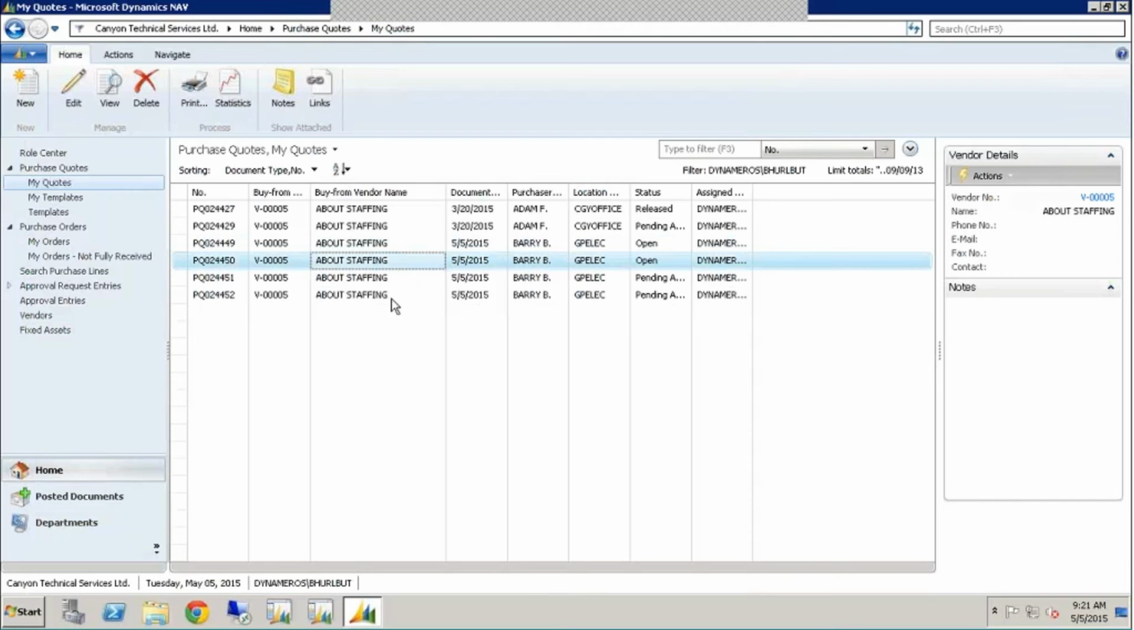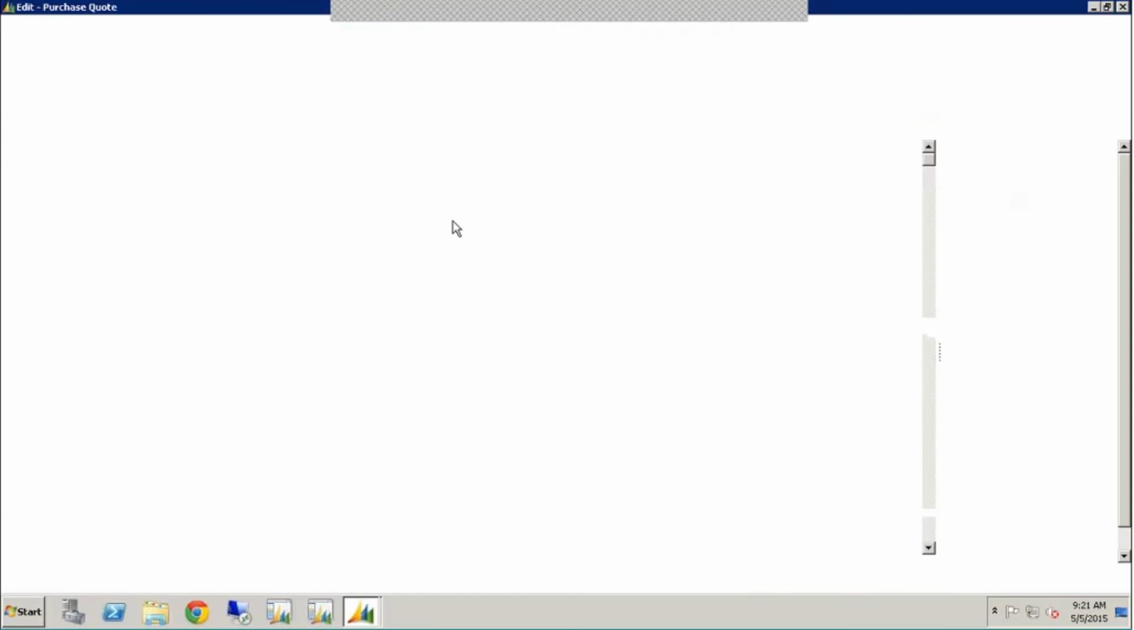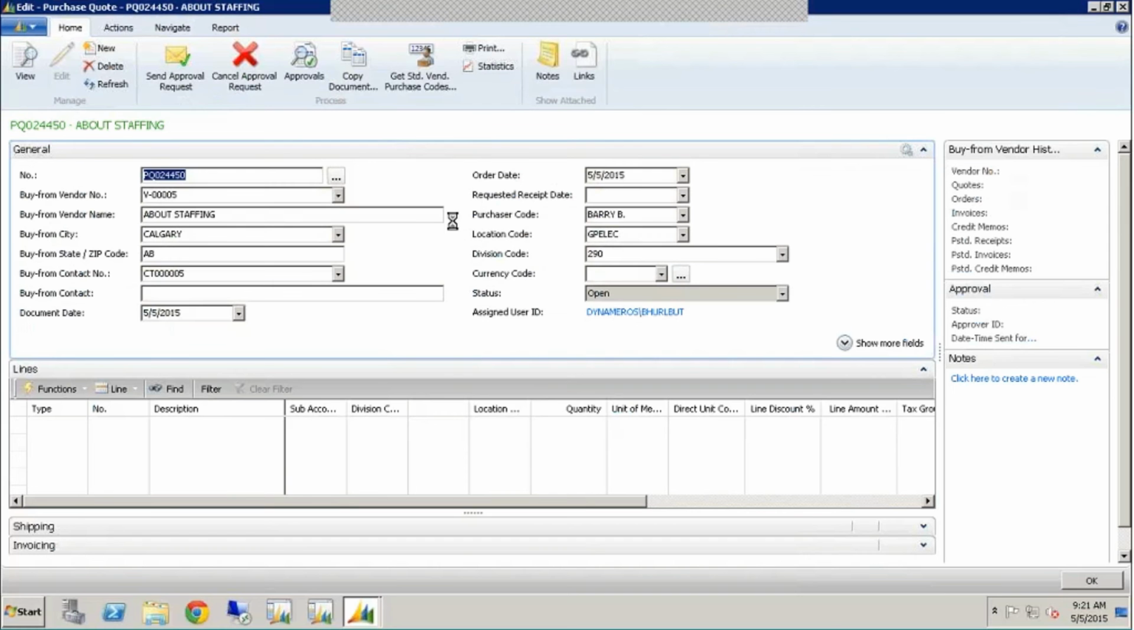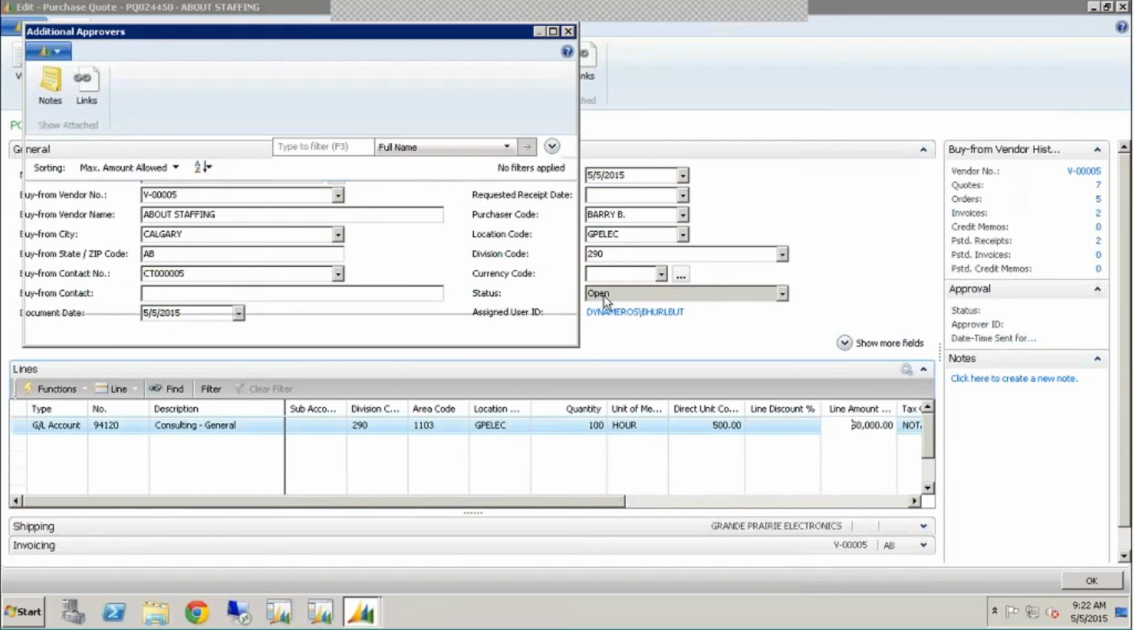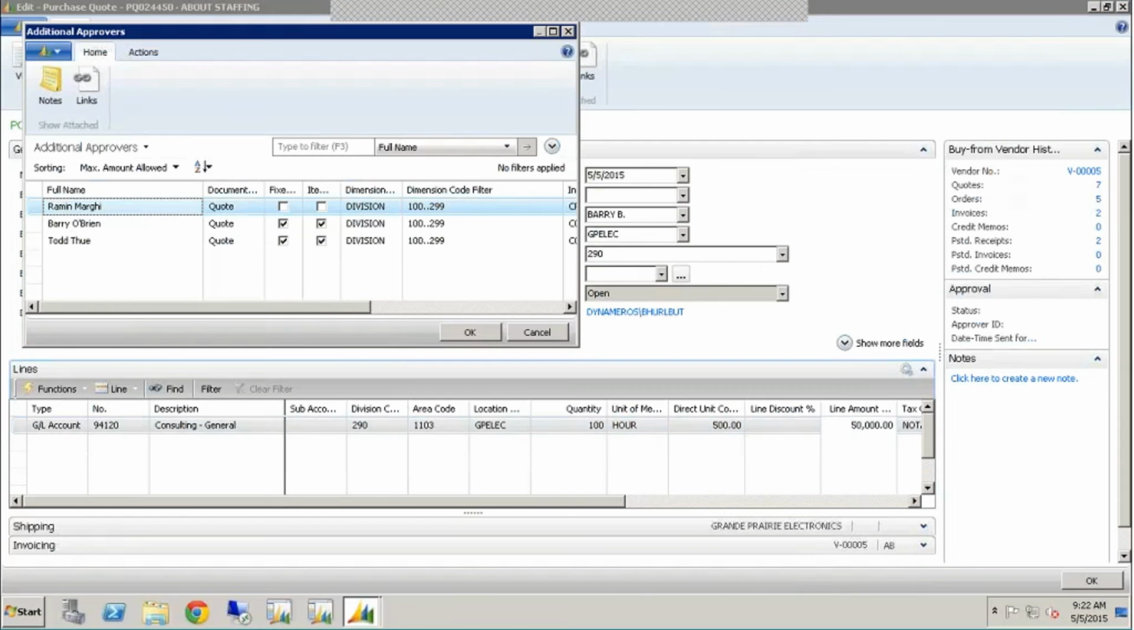The next two options are quotes that I've created, one of which would fall within my threshold. I'm not going to show you that one again because it would be very similar to the one I just showed you. But if I go in and edit this one and make it $50,000, when I click on the send approval request, you're going to see the list of everyone that can do the approval. This was based on the approval matrix that I showed a moment ago.